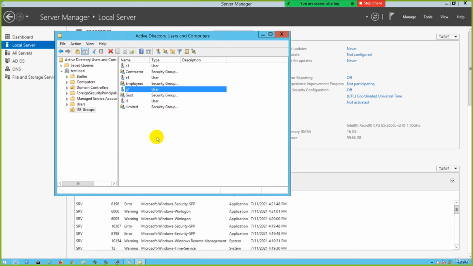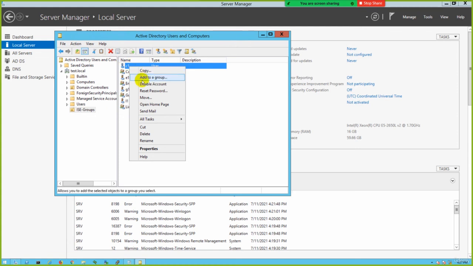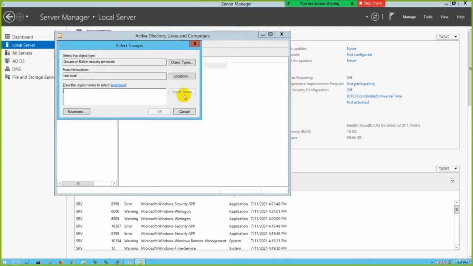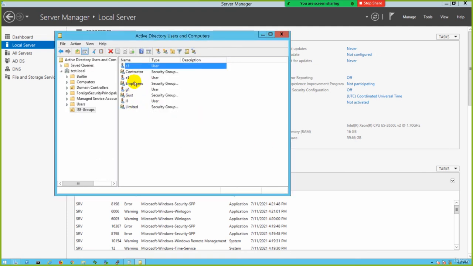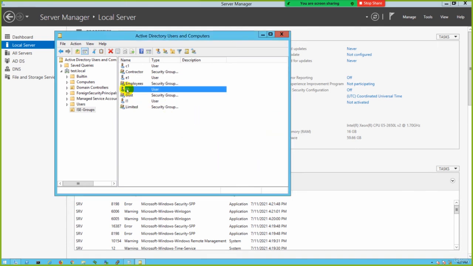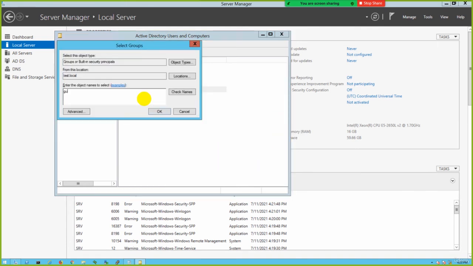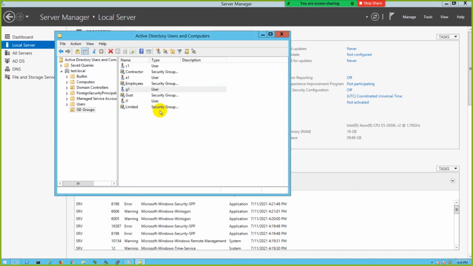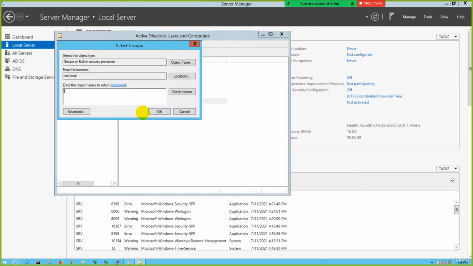So all 4 users are created and 4 groups are created. Now I need to add these users to these groups. Either you can go to the group, or you can click on the user and say add to group. So C1 is contractor, check name, contractor, and add. E1 is for employees, right click, add to group, employees and add. G1 is for guest, so I add guest and OK. Now L1 is for limited, so limited, and OK.